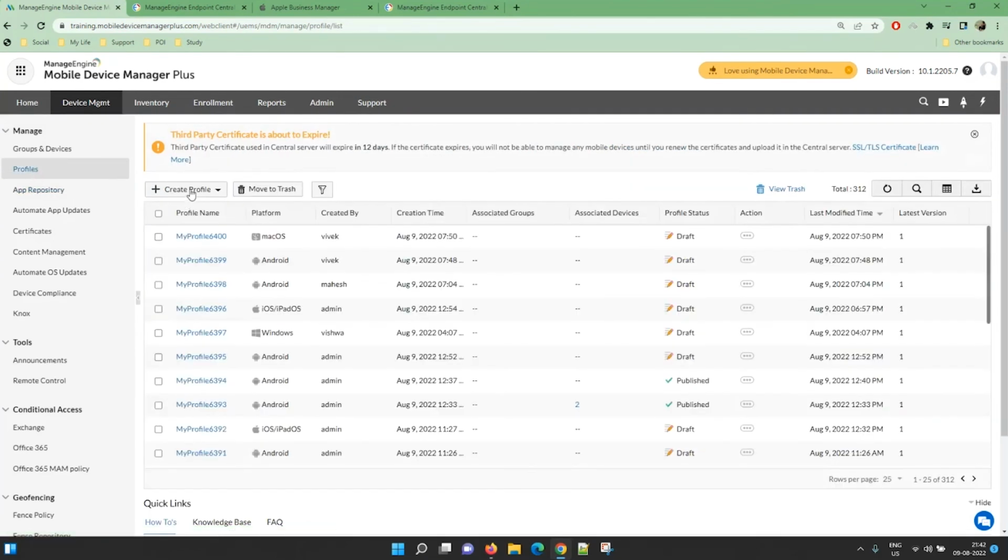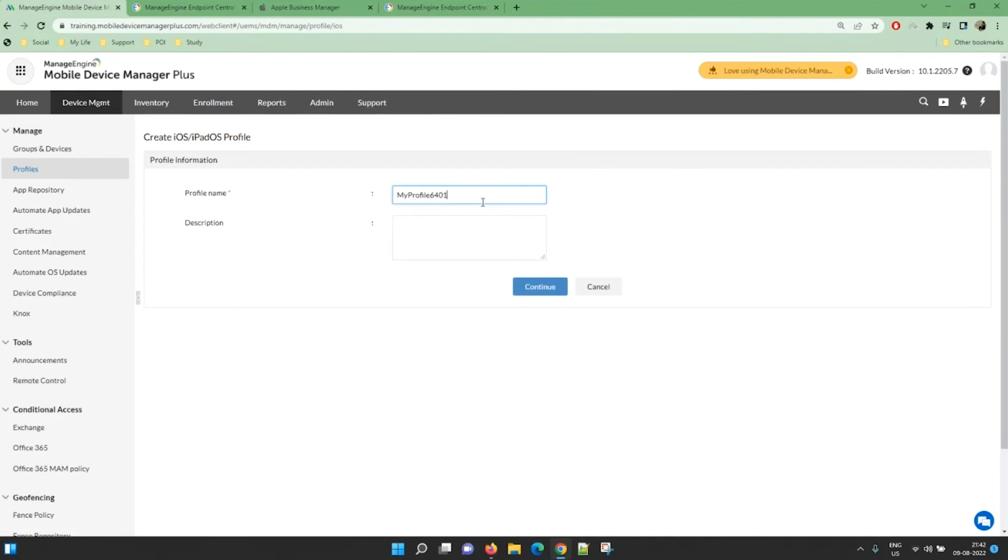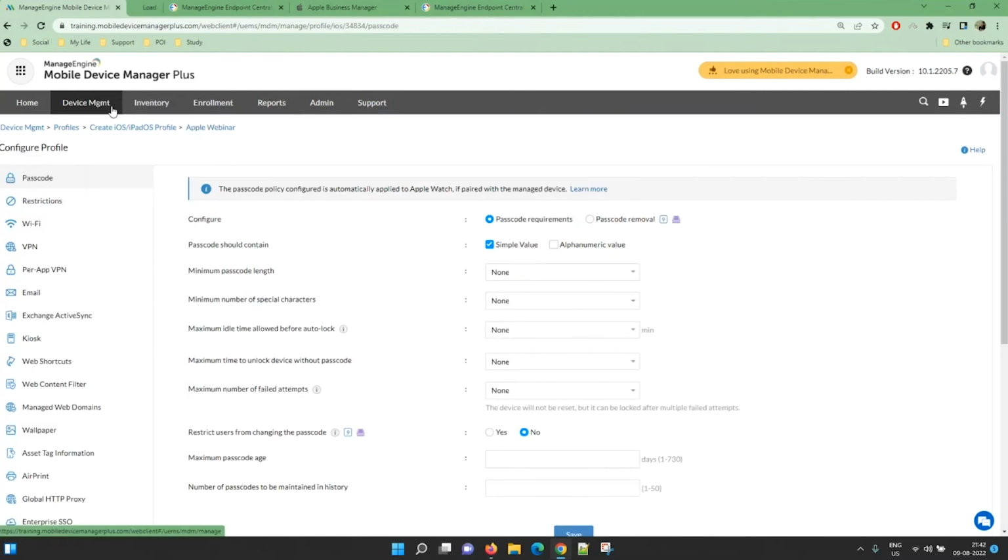As you see here, you have an option to create a profile for iOS or iPad or Android specifically. I'll create two profiles side by side. Just go with Apple webinar. There are a lot of things which you can do using profiles.